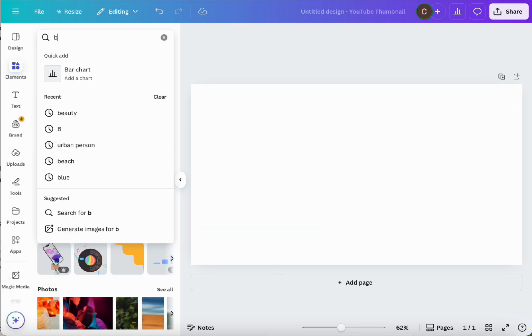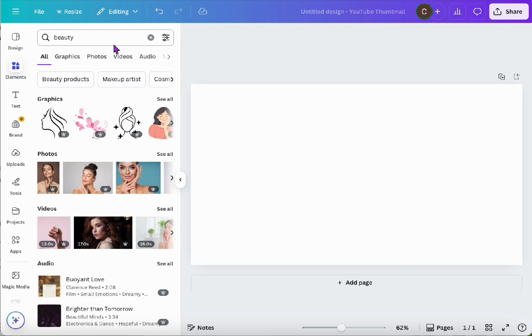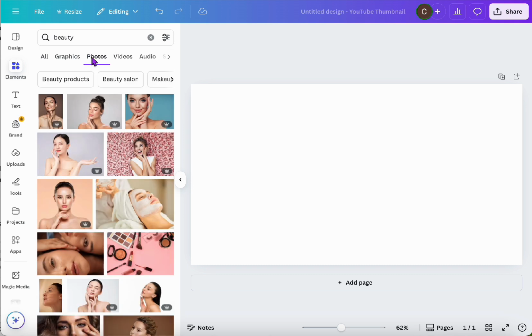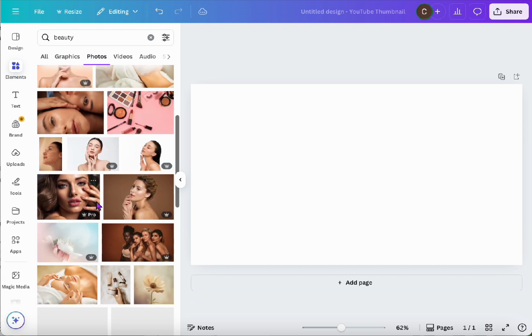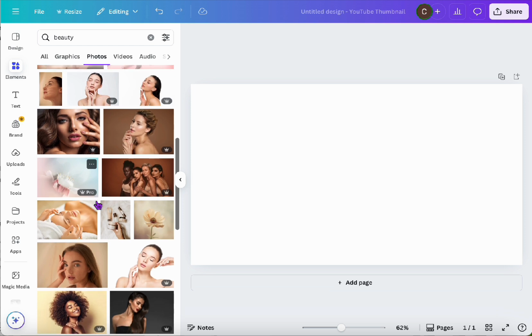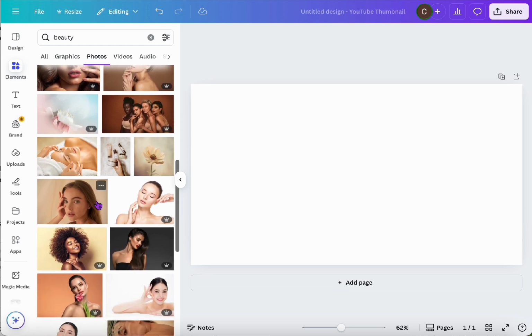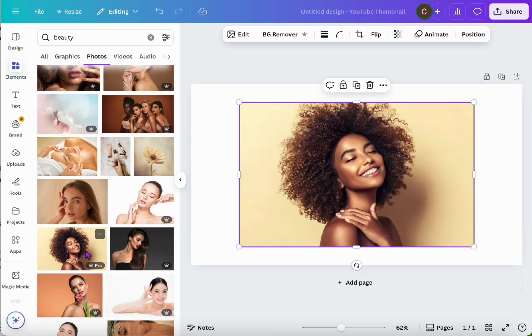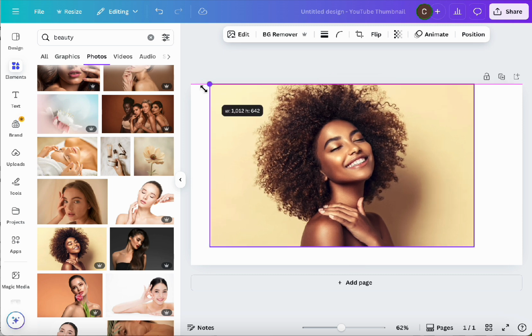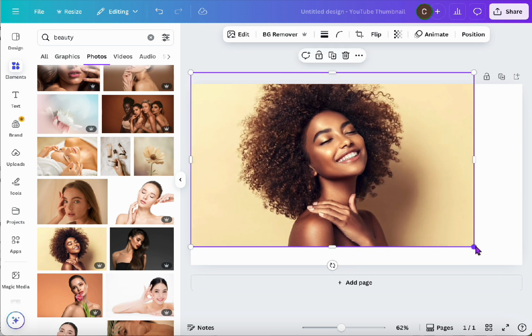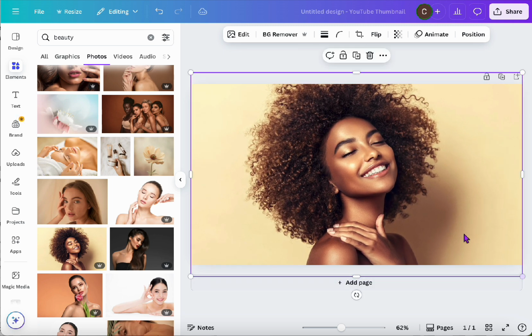So the first thing we're going to do is go over here to Elements and type in Beauty. We're going to click on Photos and scroll down. We're going to use this graphic here, so you can click it, and then we're going to resize it to fit our screen. And so here we go. I'm going to center it vertically and horizontally.